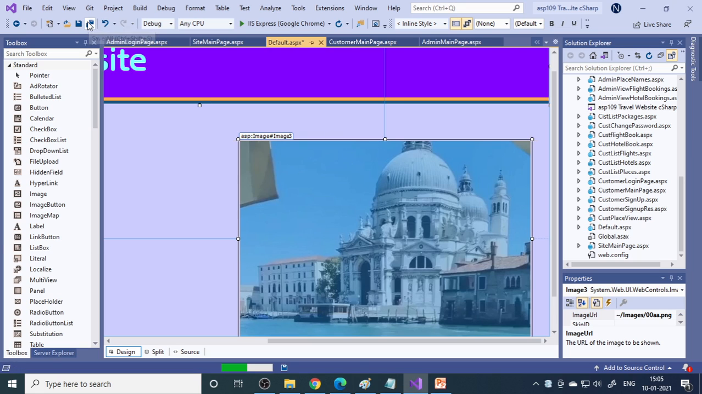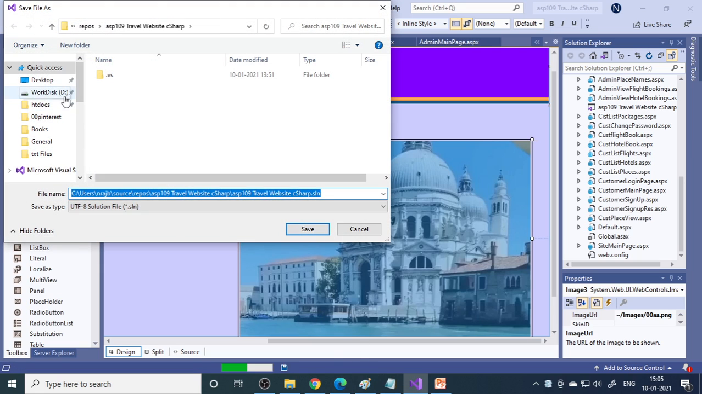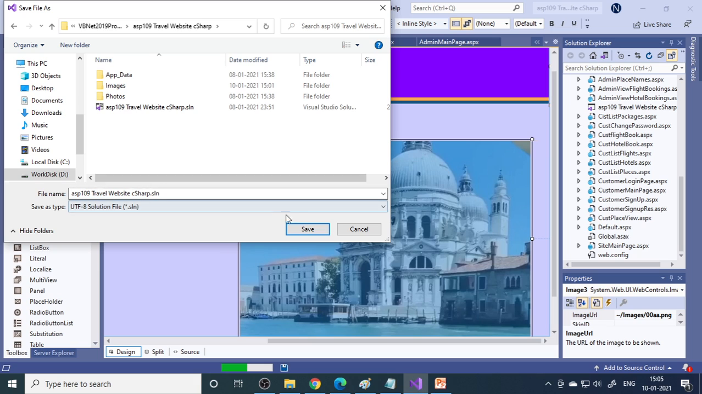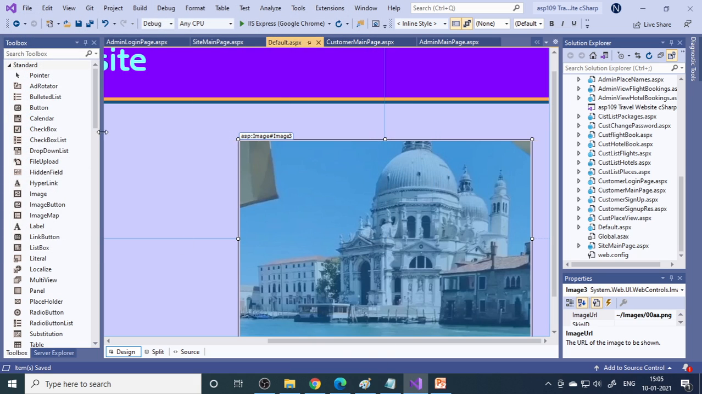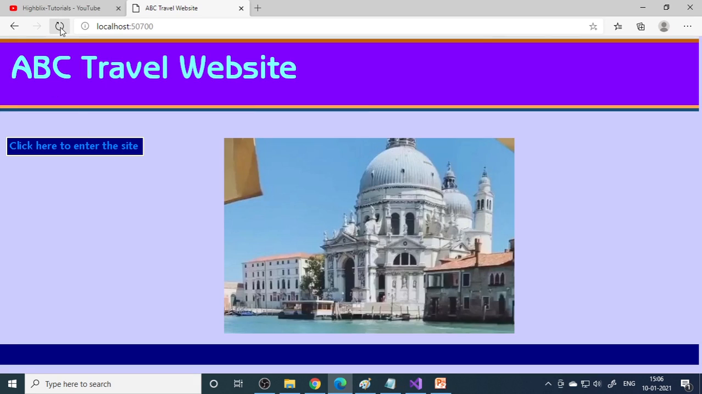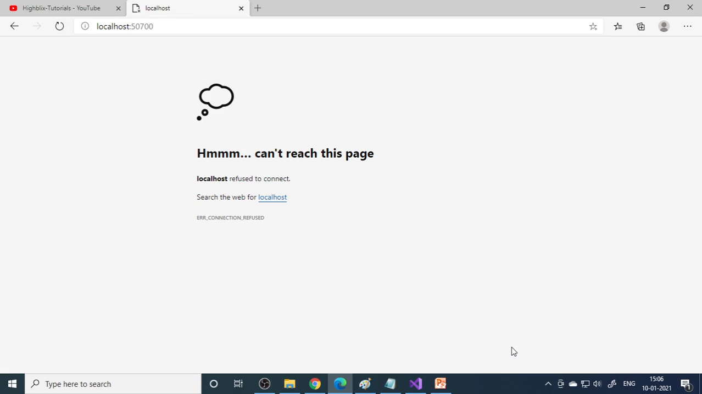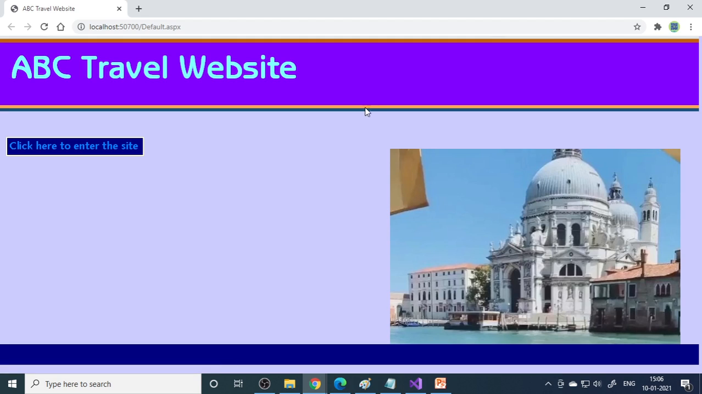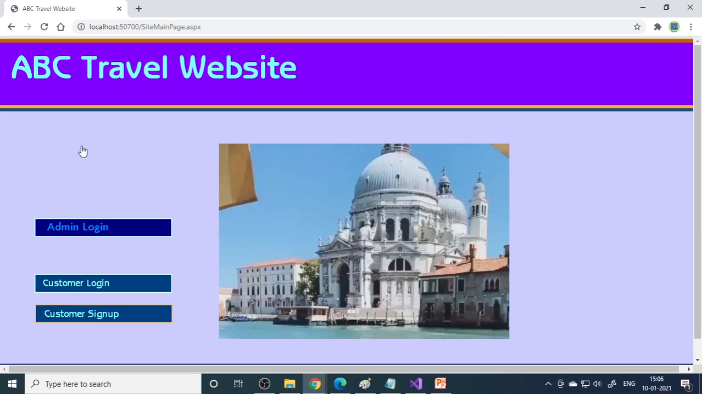Okay, fine. Save this. Then you can come back to the browser and refresh it. Okay, now it's not running, so we need to run it again. So that is moved to the right side. Click here to go to the next page. In the same way, here also we need to move to the right side.